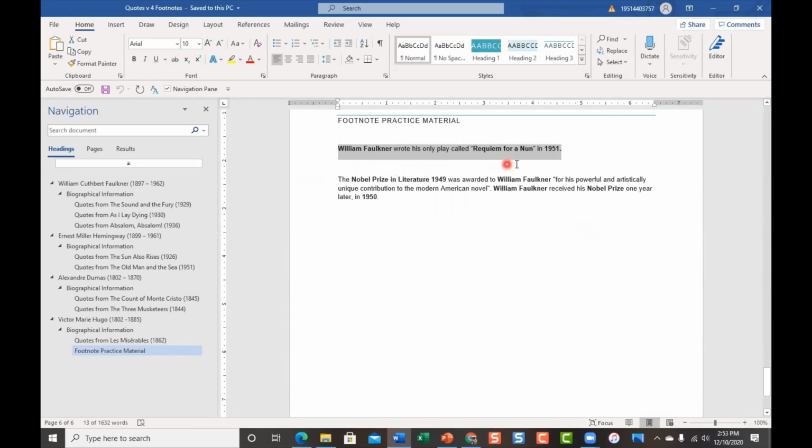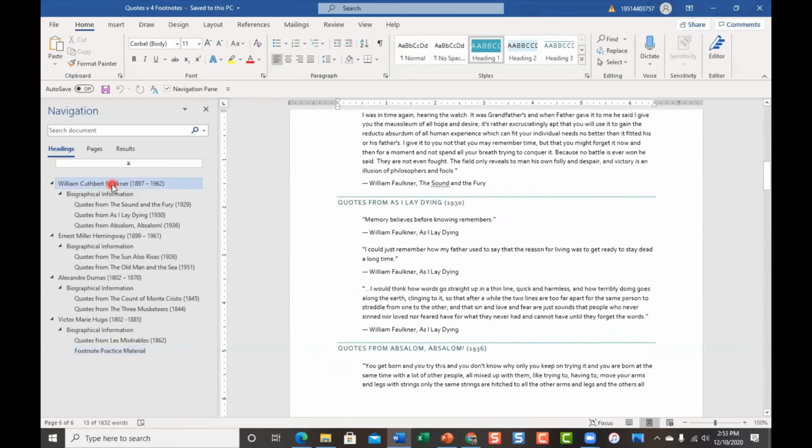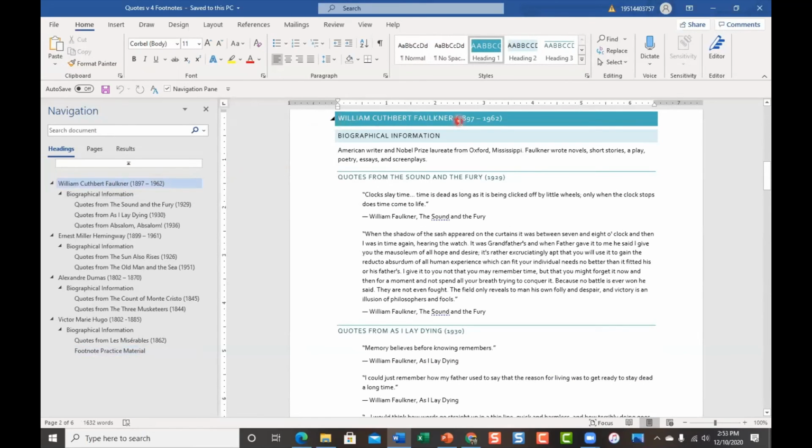And this is a fact about William Faulkner, who wrote his only play called Requiem, I can't even say that word, Requiem for a Nun in 1951. That's pretty cool. That sounds like something you'd see in a footnote. So let's go up to William Cuthbert Faulkner, and let's find out where that says that. American writer, Nobel Prize laureate from Oxford, Mississippi. Faulkner wrote novels, short stories, a play. Okay, well, it's going to be hard to see with my little paint spot, but I'm going to get right in there behind the y.